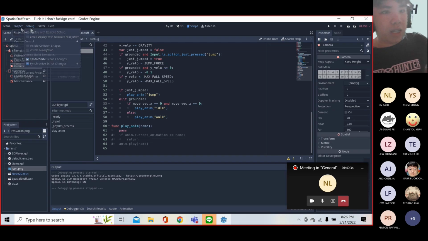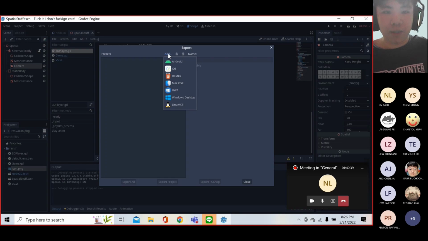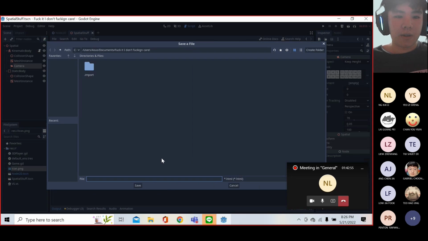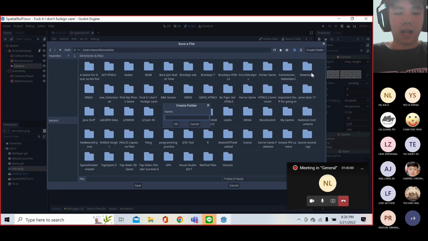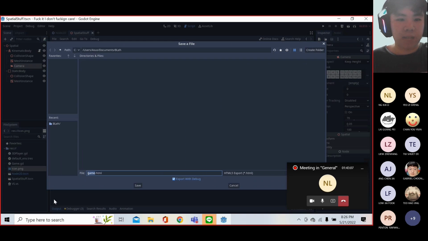If you want to export it, you can just go to Project and click Export. And here you can just add a preset for anything. There's Android, iOS, HTML5, Macintosh, Windows, Linux, and what the heck is UWP? But yeah, if you want to create an HTML5 export, you can just set the export path and create it. You can set the path over here, but I prefer to create my own path, like bleh. And we can just name it whatever, like game, and click Export Project.